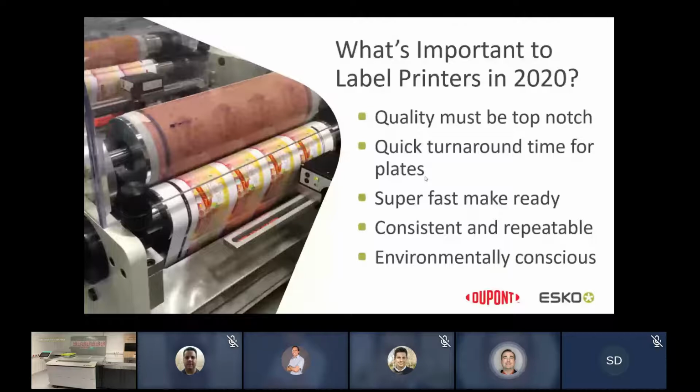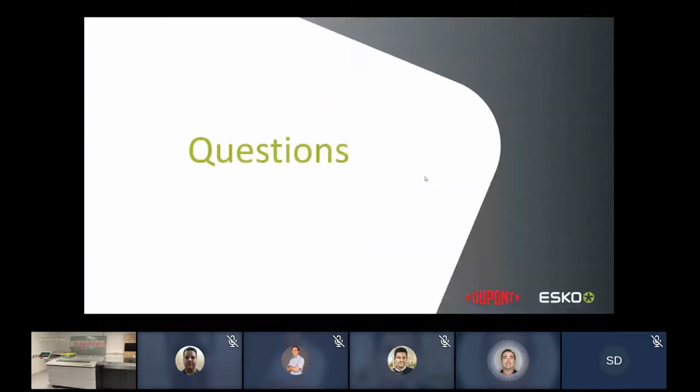So with that, I really do think that hopefully we've painted a nice picture of the solution we're offering and how it can really help the label printer in today's environment. With that, we're going to move into our questions.